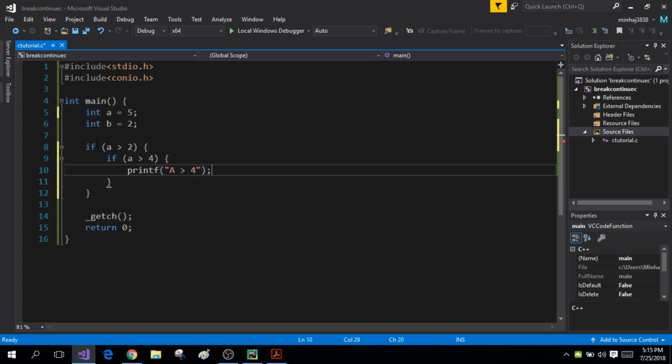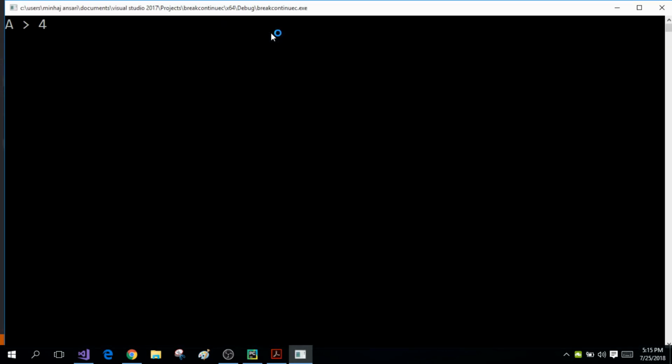That's it. So the nested if statement is basically used to test some condition in more detail. So for example, if the first condition is satisfied, a is greater than 2, then the second condition will be tested. And if the second more detailed condition is satisfied, only then will the printf statement execute. So since 5 is greater than 2 and 5 is greater than 4, then I will get a is greater than 4 in my output screen.